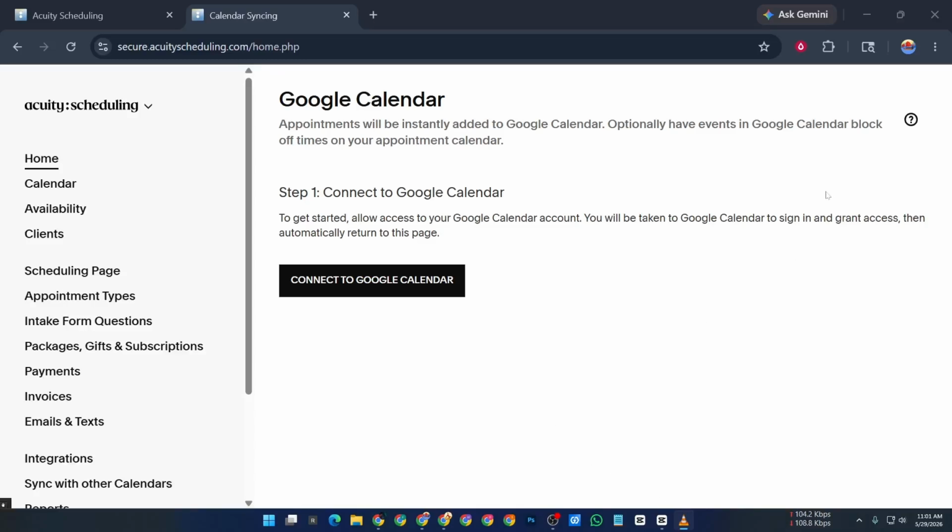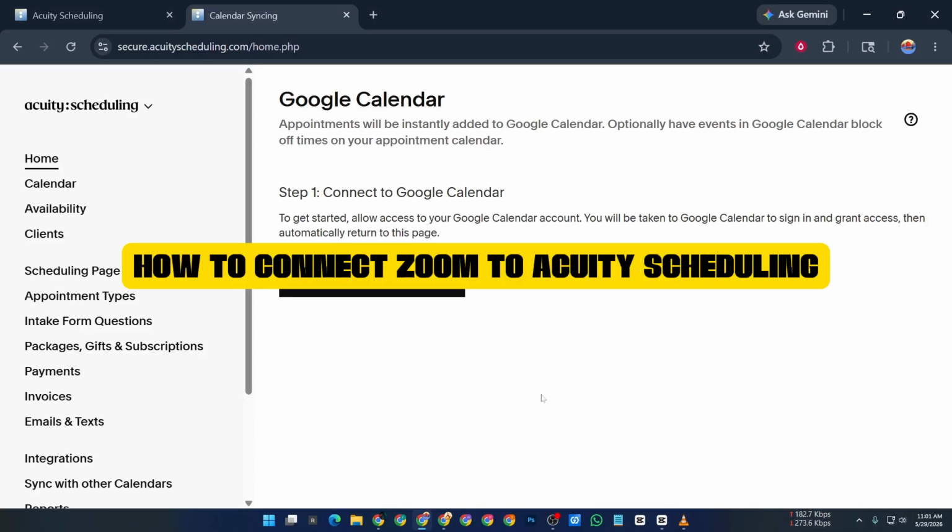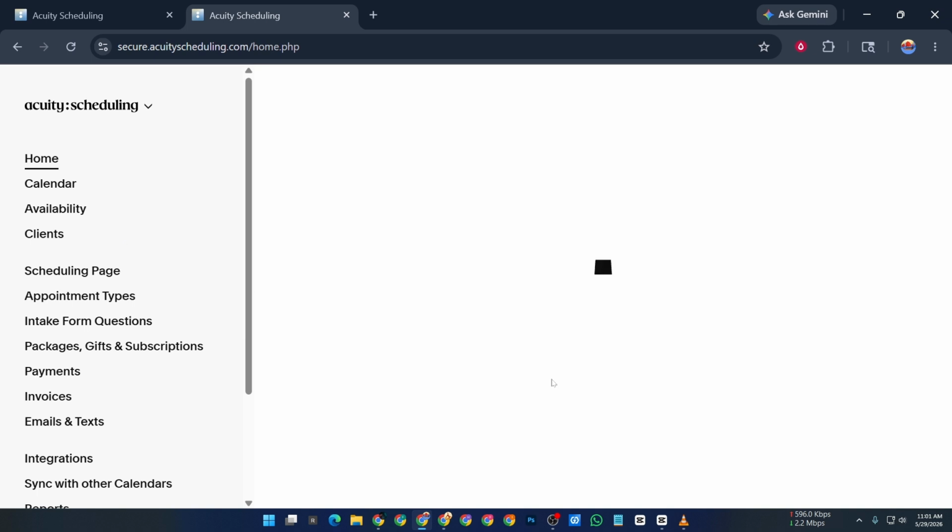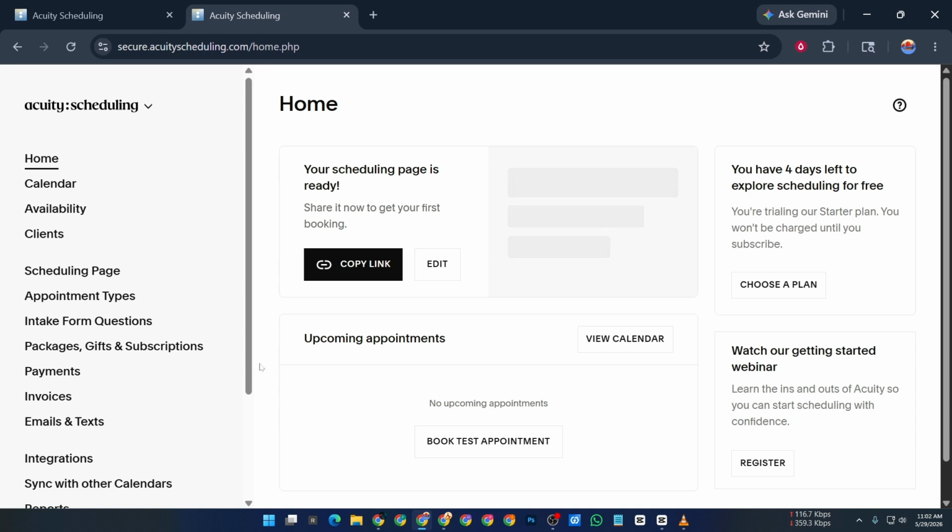In today's video, I'll show you how to connect Zoom to Acuity Scheduling step by step. If you want to automatically create meeting links for your online appointments, this setup will save you a lot of time. First, log into your Acuity Scheduling account and go to your dashboard.